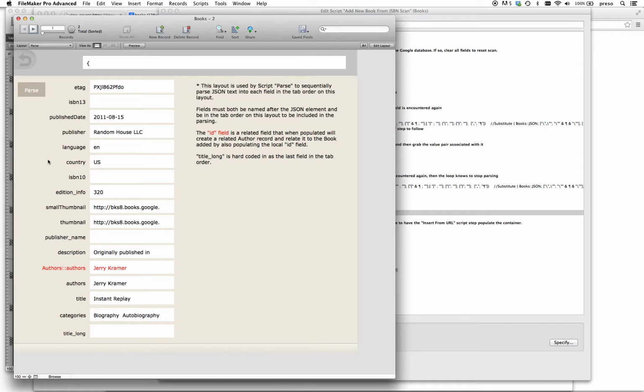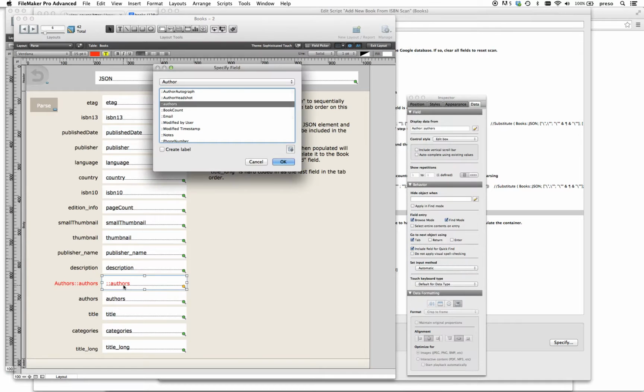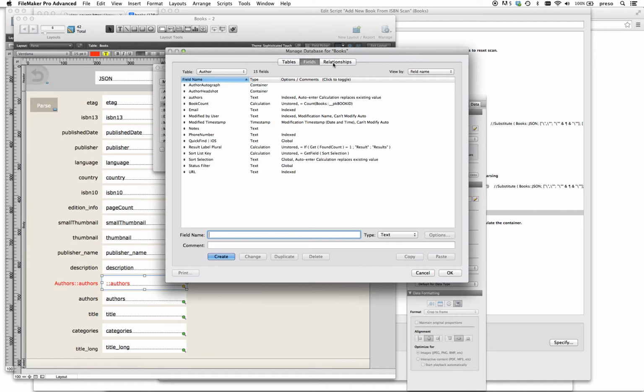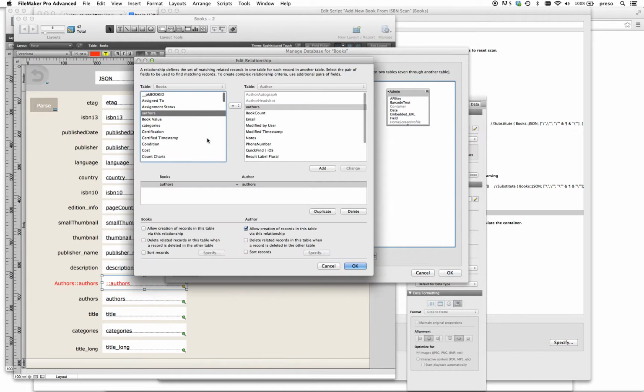Now in the video, you may have noticed that I was actually populating the author's record as well. Now there's a little bit of a trick here. You'll notice I have authors listed twice. Well, actually one of these is a related field that comes from the author table. Now just to give you a little peek behind the scenes, the authors and books have a relationship. One author can have many books. This is a one-to-many relationship.